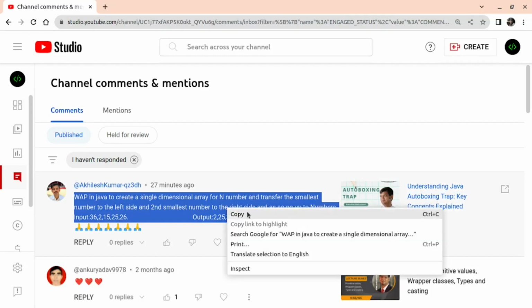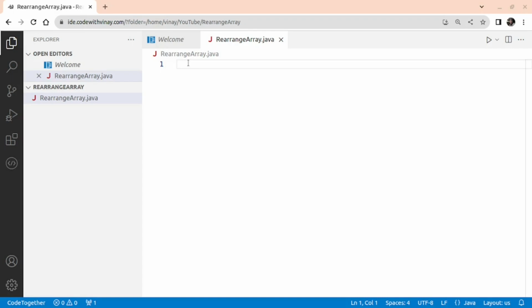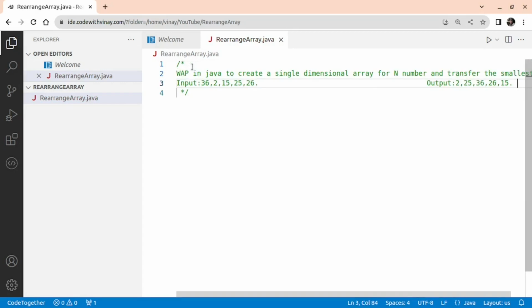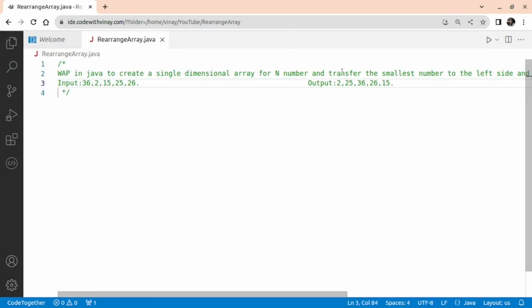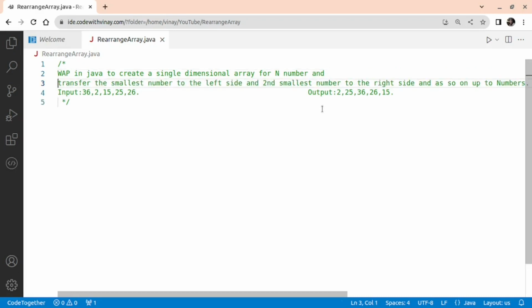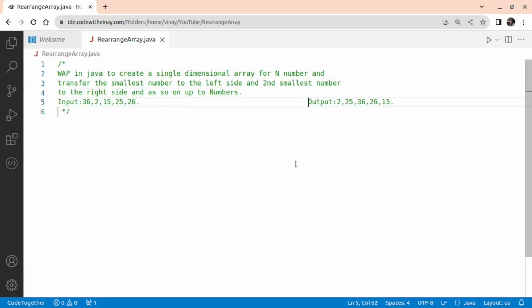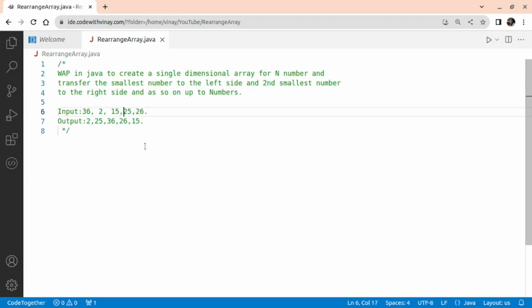So I'll copy this and then I'll close this and then I'll paste the question in the IDE. And then let's adjust it a bit so that it fits nicely on the screen. So there we are. We have our question in the IDE, and let us give some spacing also so that it's easier to read. And once that is done, we'll proceed with the logic. I'll also close this extra tab and let's make it full screen.